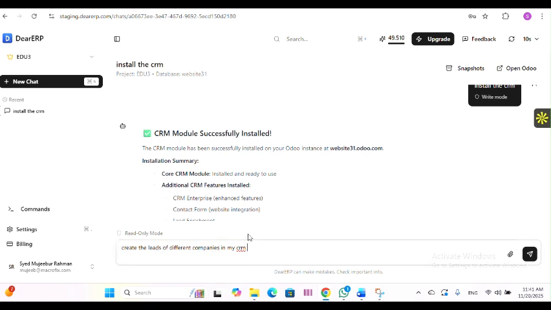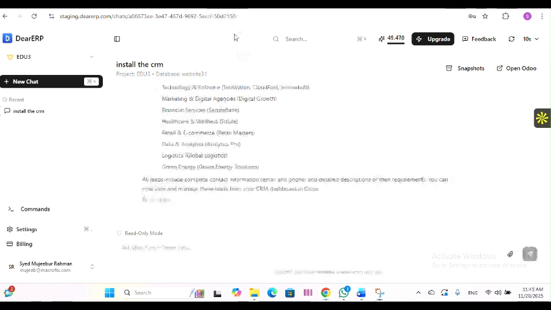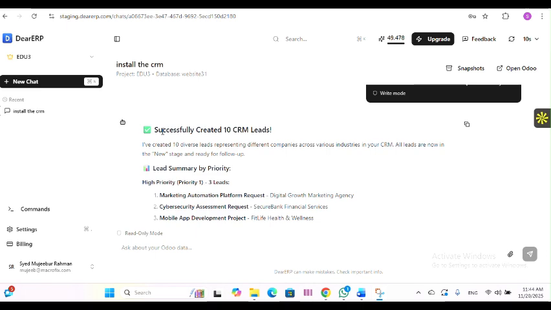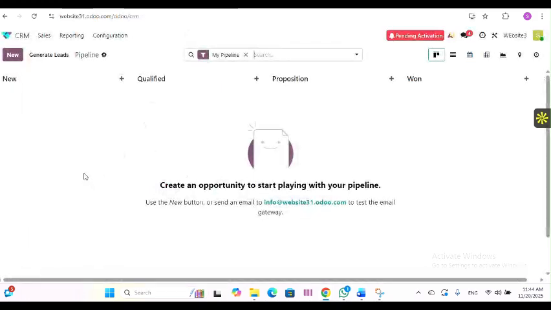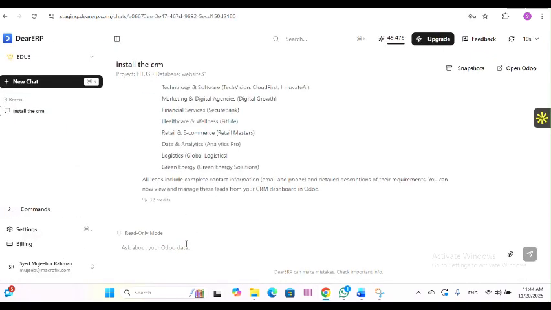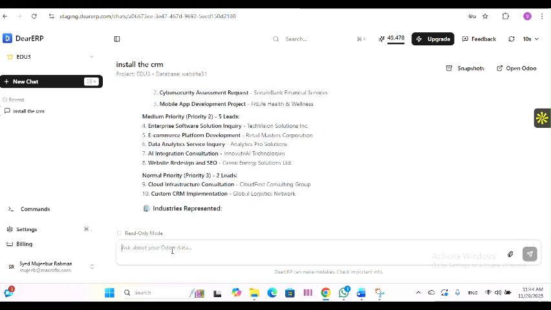Okay, so let's see how it will create all those leads in write mode only. Now it has successfully created the 10 leads in the CRM. So we'll check. Simply I'm refreshing CRM. Amazing, 10 leads are there. So whatever we have created till now, we have used the write mode.